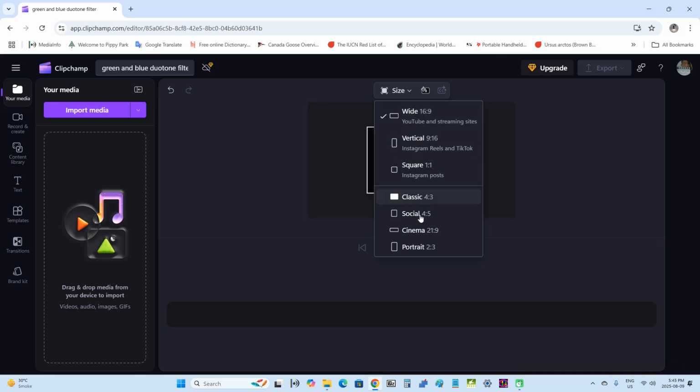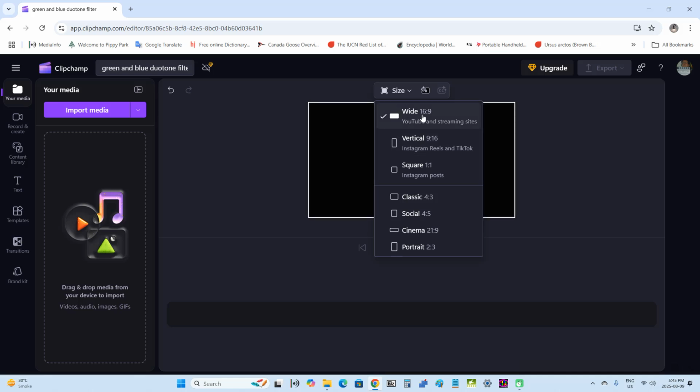But you can see we have access to several other aspect ratios, including the old-fashioned 4:3, which was what was on the old classic CRT televisions. And of course we have vertical 9:16, which is great for cell phone videos, for Instagram Reels and TikTok, but wide is what I need. So I'm going to check that now, click that.